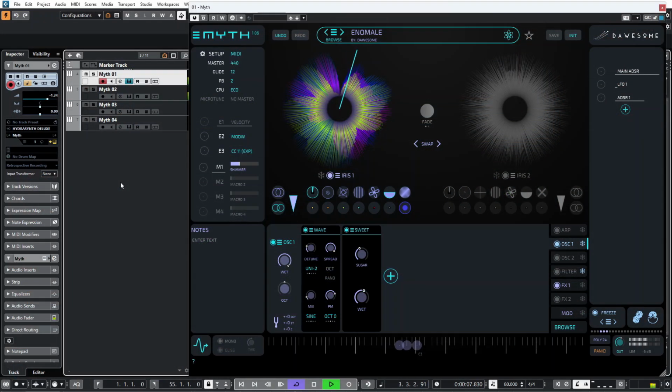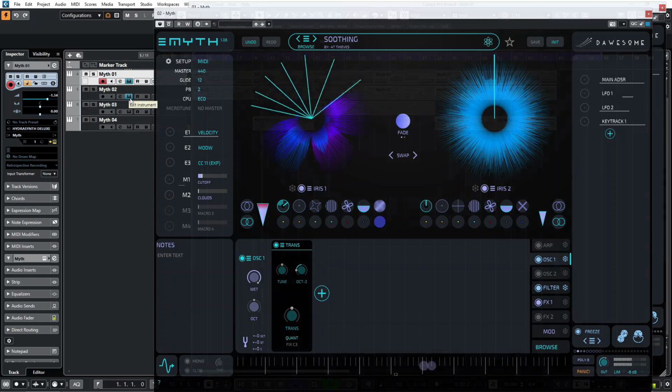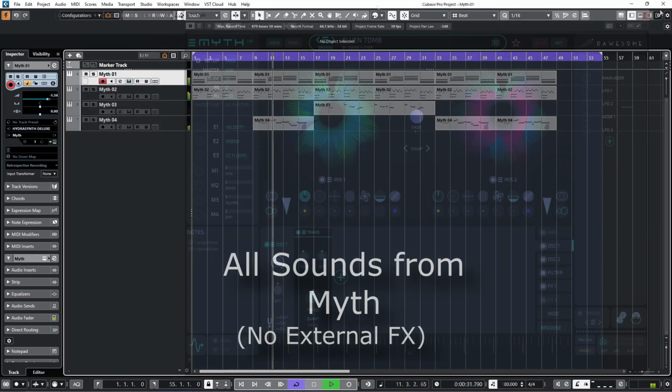Welcome to this video where we'll be looking at the new and improved resynthesis process offered by Dawson Myth in the free update to version 1.5, which is now available. For a more in-depth look at Myth, have a look at my earlier video, which I'll link to in the top right corner of the screen.